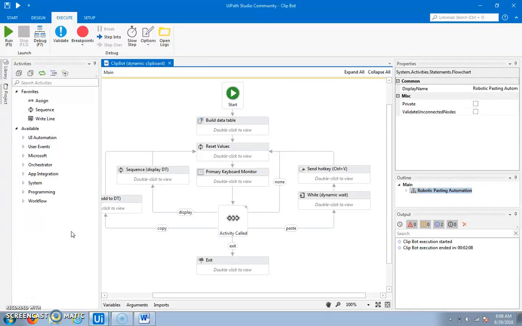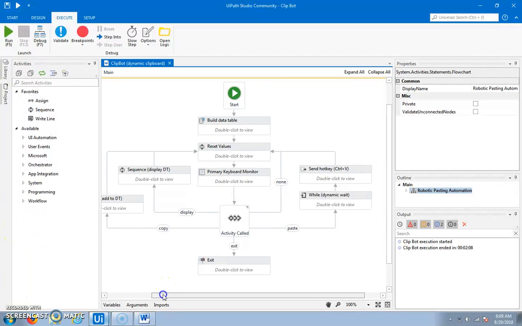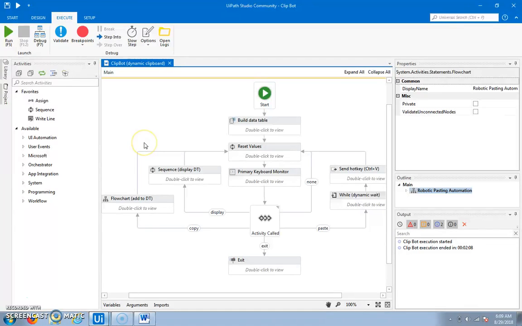Now, Clipbot was designed to be an agent-assisted automation component. It will not work well in a fully automated robot. That's not what it's designed for, but it is a good component that can be used wherever necessary or helpful in an agent-assisted situation. So, there's two ways that it can be used in this agent-assisted capacity.